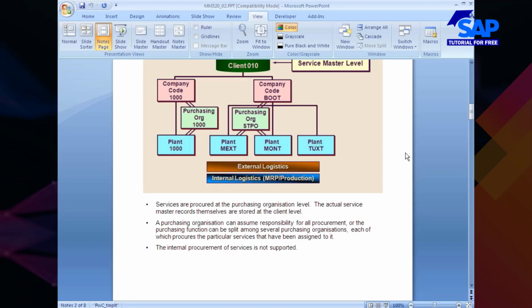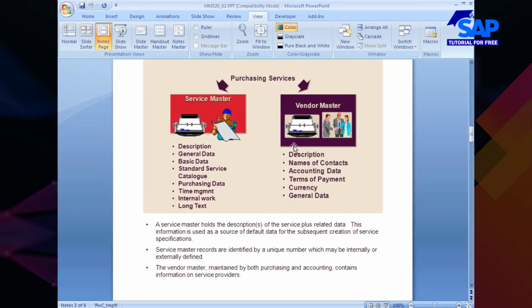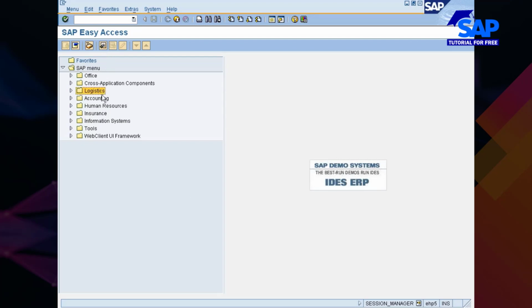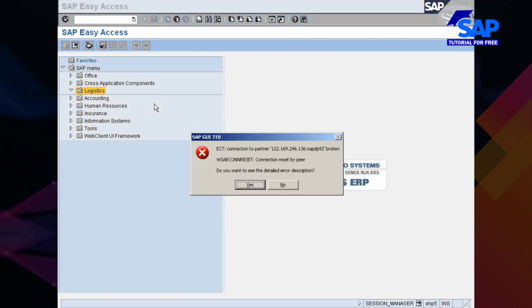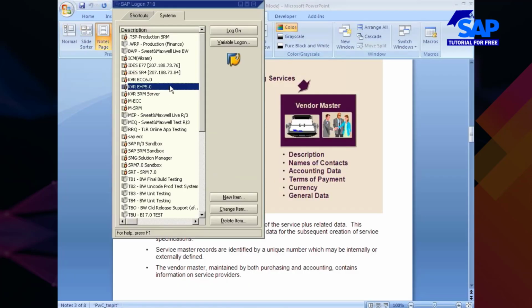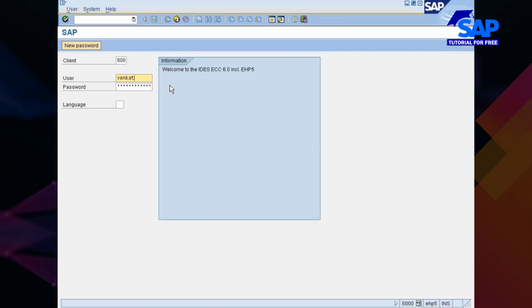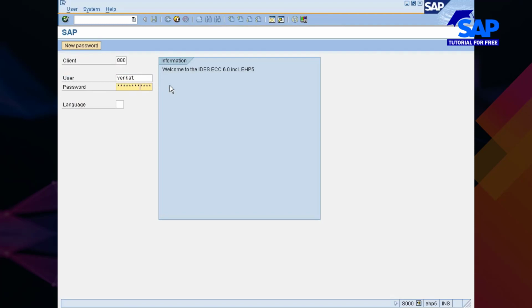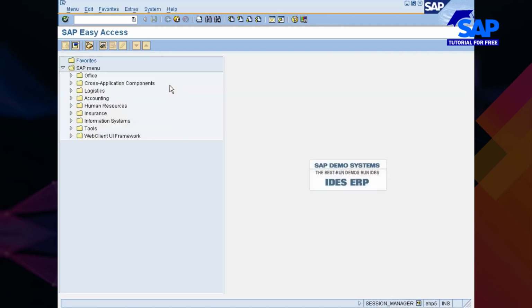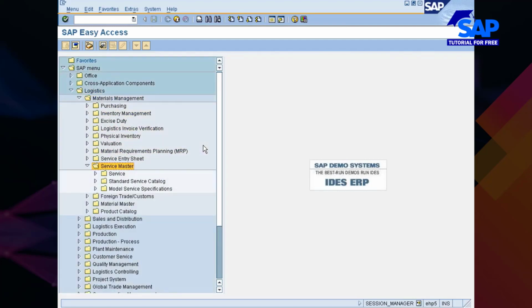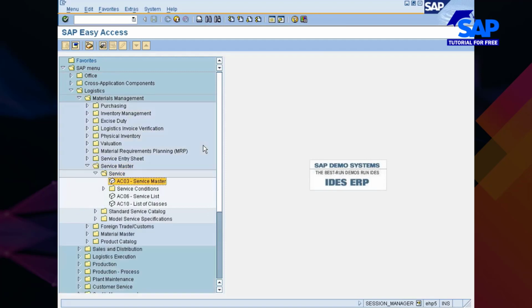Okay, next. At this point of time, let me introduce you to the service master. Okay? Transaction code AC03. You can go here. Service master, AC03.